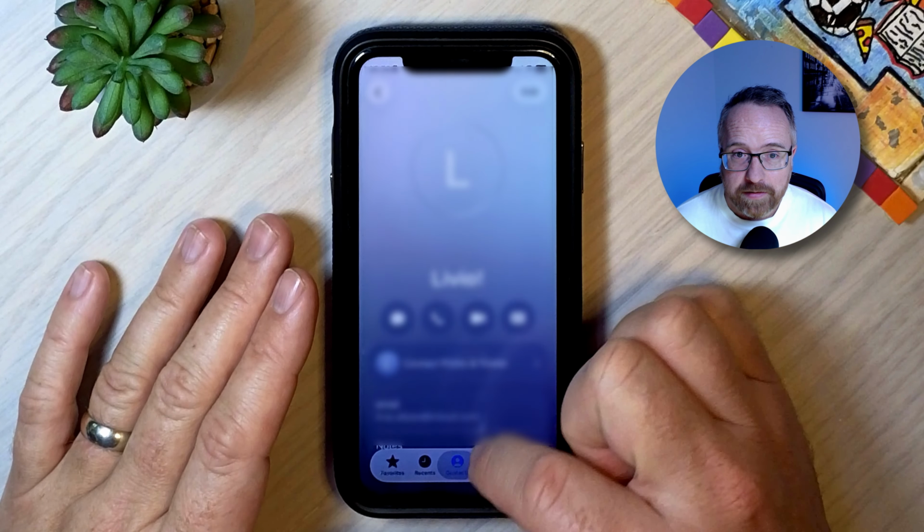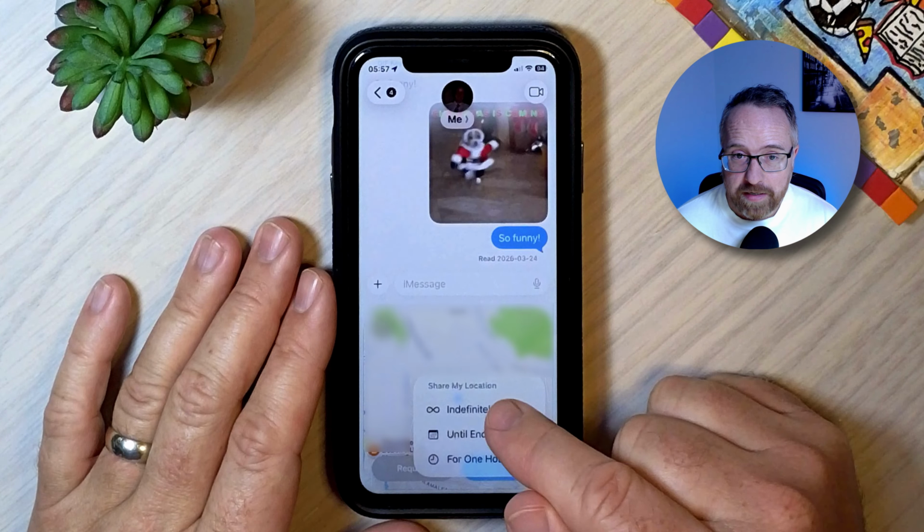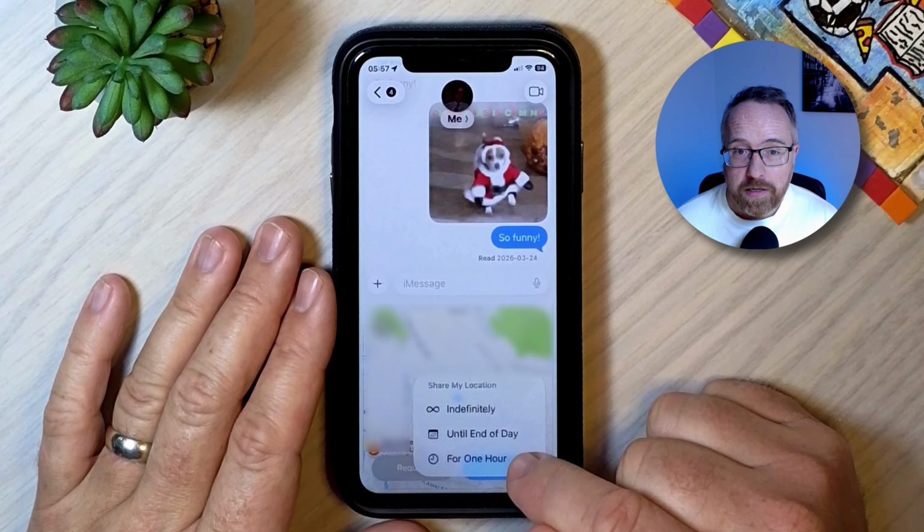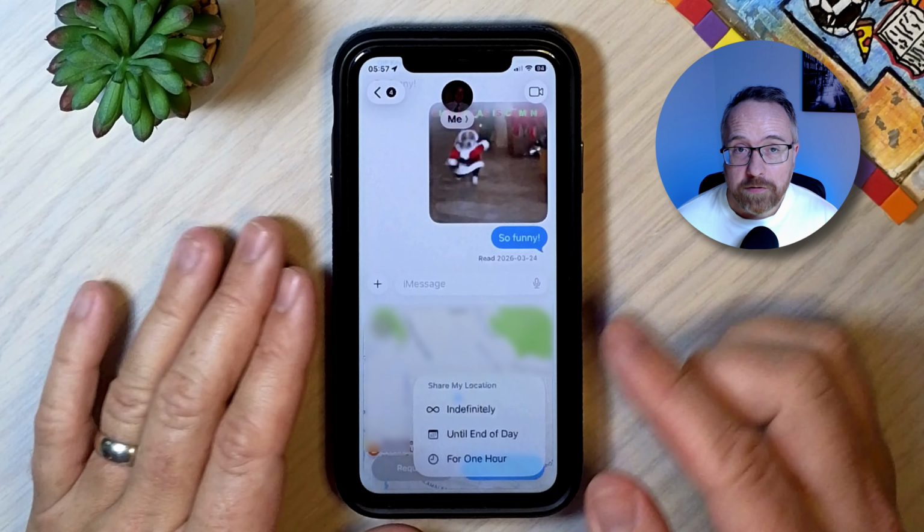You can tap on Share, and you can tap on Request. If you request, that's going to request their location. Share is going to share your location. If you tap on Share, it asks you some things. You want to share it indefinitely, until the end of the day, or for an hour. Pick the one that's appropriate, and then you've shared your location with this contact on your phone.